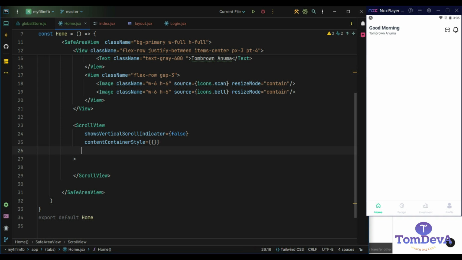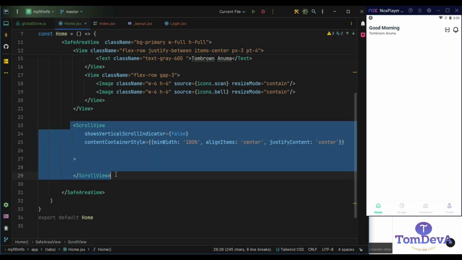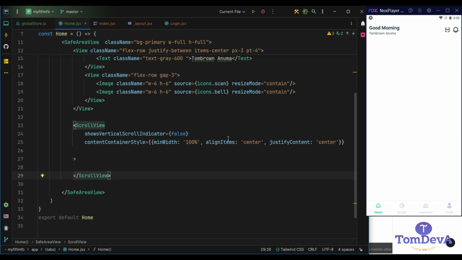And I mentioned that before, so we'll be making use of this content container style, and we have to add our min width. So our min width here should be 100%, and then we have comma and align items also, so we make it center. And the last one is justify content. We also make it center. Okay, so now everything that will be in this scroll view will be centered.